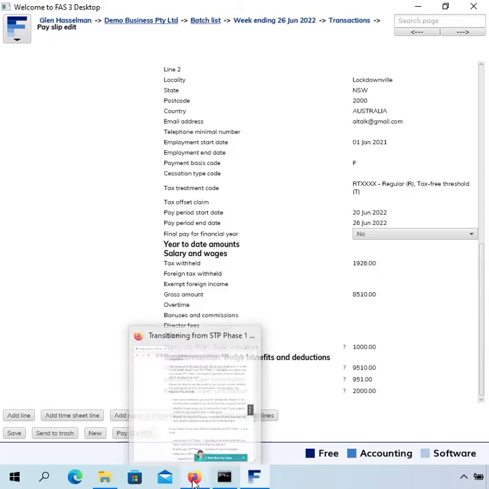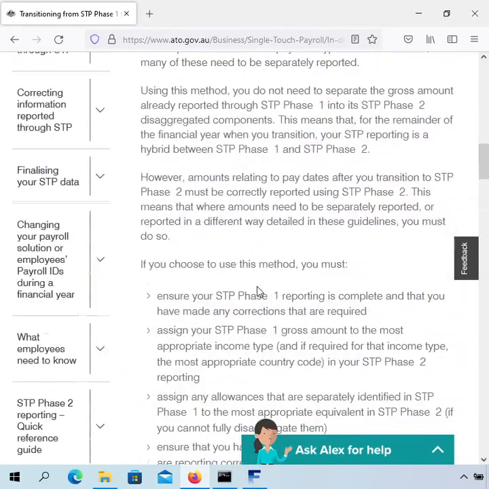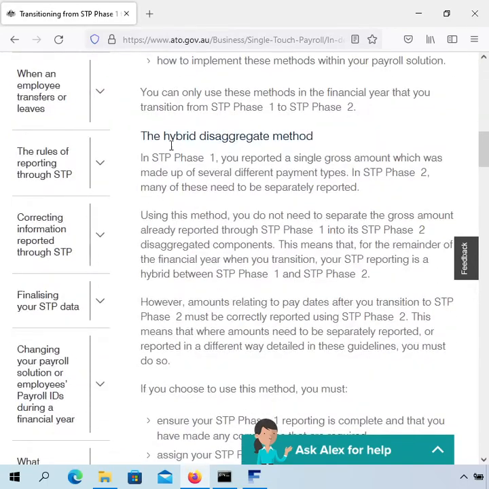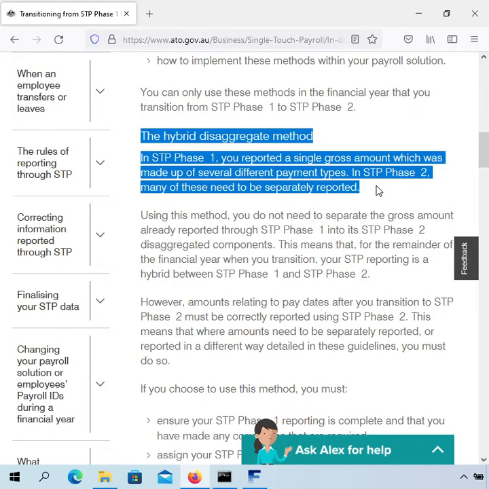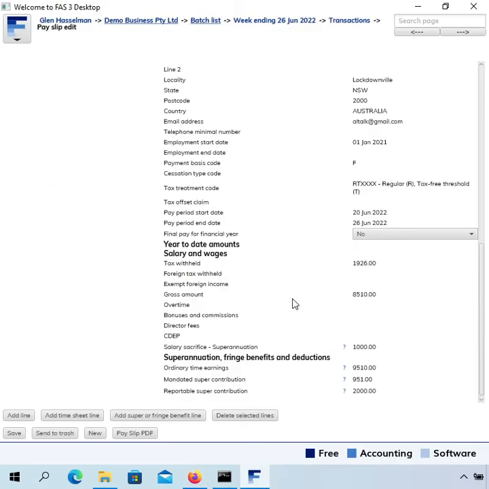Now I previously mentioned this transition method that's being allowed by the ATO, which is this hybrid disaggregate method. It's saying if you don't have the full year information, you can use that. And I've suggested to use that for the overtime. However, I feel like this is a little bit different, and it just irks me a bit that those two numbers are different, as well as the expectation that these super salary sacrifice amounts will be larger, more significant amounts. So I want to fix that.